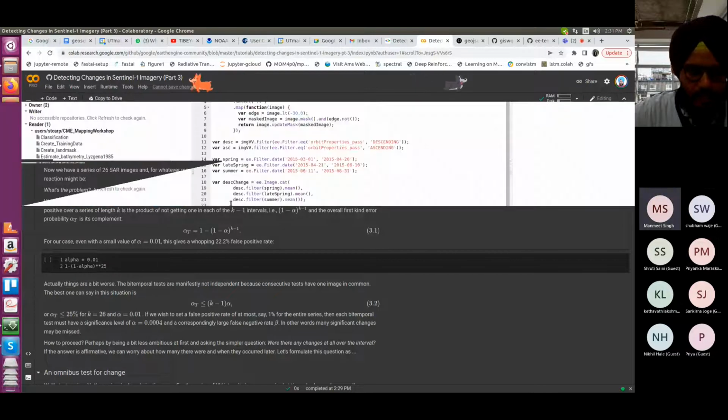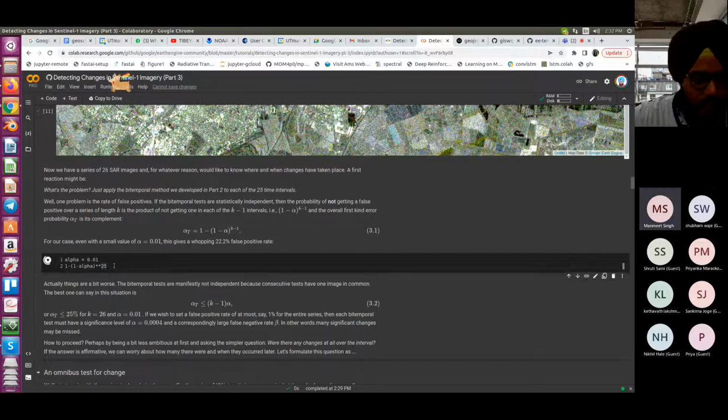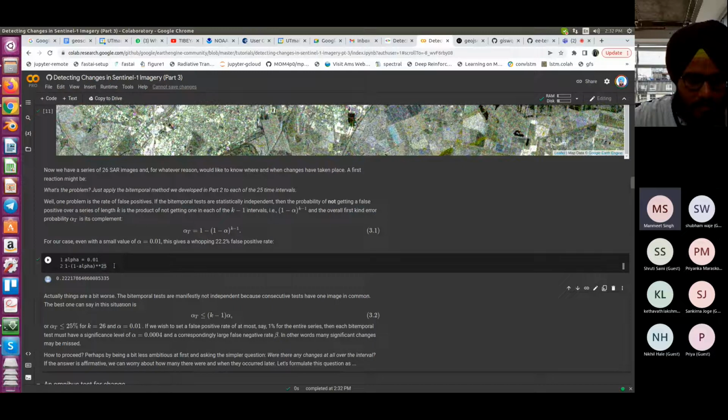If the bitemporal tests are statistically independent, then the probability of not getting a false positive over a series of length k is the product of not getting one in each of k minus 1 intervals, which is (1 minus alpha) raised to the power k minus 1. And for our case, even for a small value of alpha, this gives a whopping 22.2% false positive rate. So if our alpha is 0.01, and we compute using the bitemporal test, or just compare two images, we have a high false positive rate.